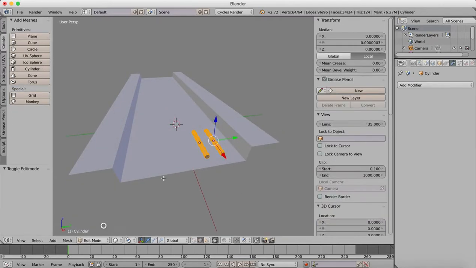Now we're going to remove the end caps because we don't need those. That will save us a bit of rendering time. Go into edit mode.